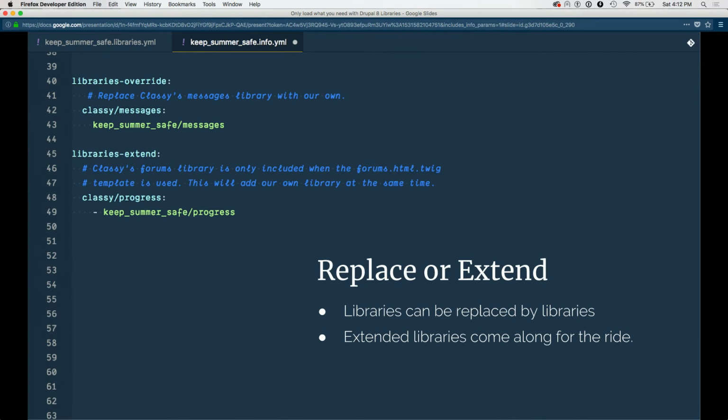Alright, so you can also replace or extend entire libraries. I've never done this, but I could see the use case, which is if we had a messages library that we wanted to use to replace the Classy theme's messages library. We can do this, which is anytime that library would be loaded, instead of loading that library or any of the assets associated with it, it'll load our own library instead, which I guess could be good, maybe.